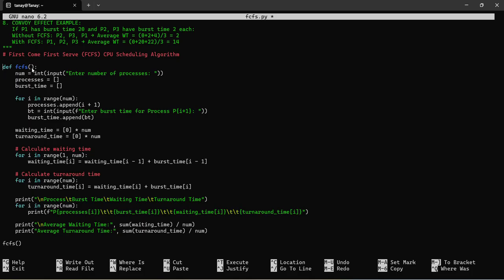Now, here we are defining the function FCFS. FCFS is the name of the function, and all the scheduling logic is kept inside this FCFS function. Here, we are defining a variable with int of input, enter number of processes. Python input gets user input as a string and converts it into an integer. Like if we enter 4, number is equal to 4. Here we enter the number of processes.